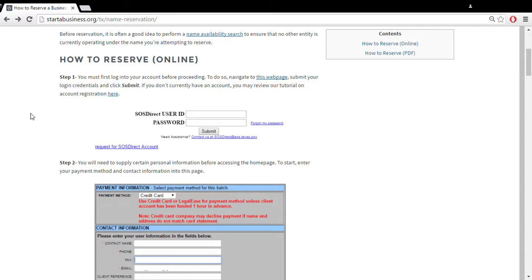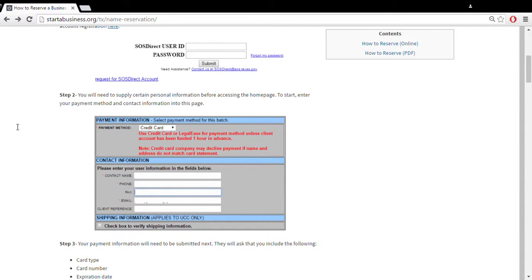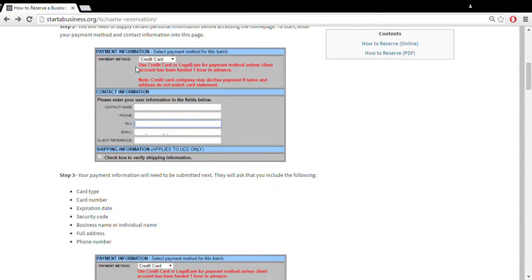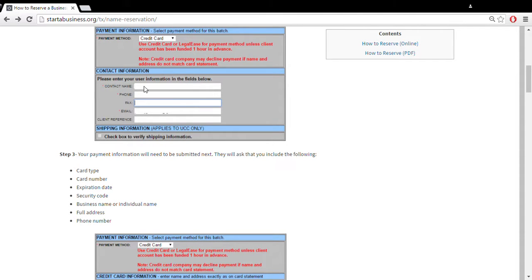At any rate, let's just go over the online filing process to begin here. So first thing you need to do is navigate to this web page, and then you enter in your user ID and password, providing that your account has already been created, and then you can click submit. After that, you'll need to enter in your payment method. We chose credit card because it seemed the most basic and straightforward, and also you have to supply your contact information. So that's your name, your phone number, and email. You can also supply your fax number and client reference number.